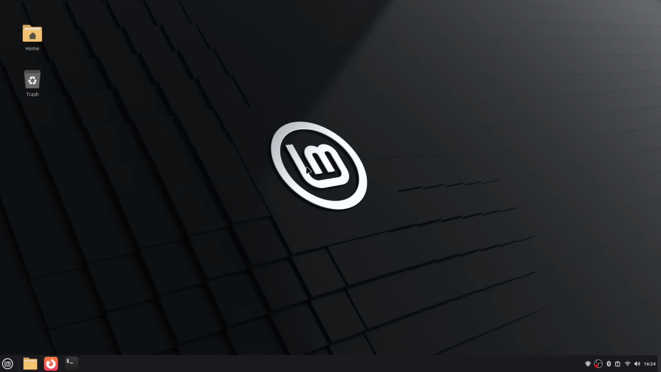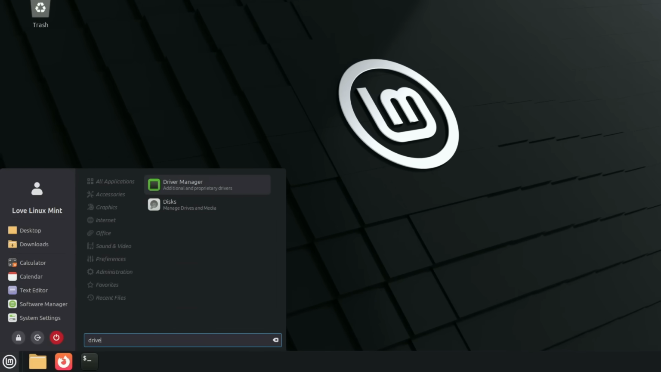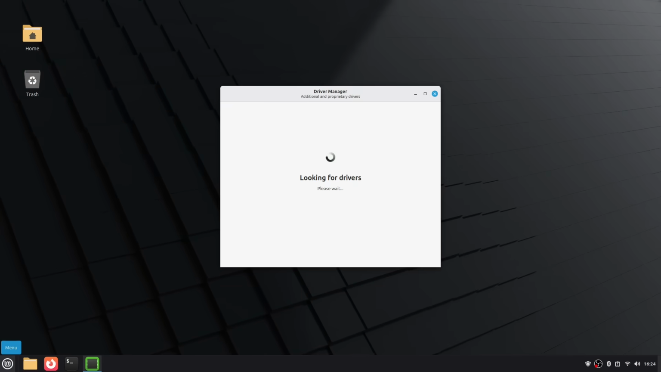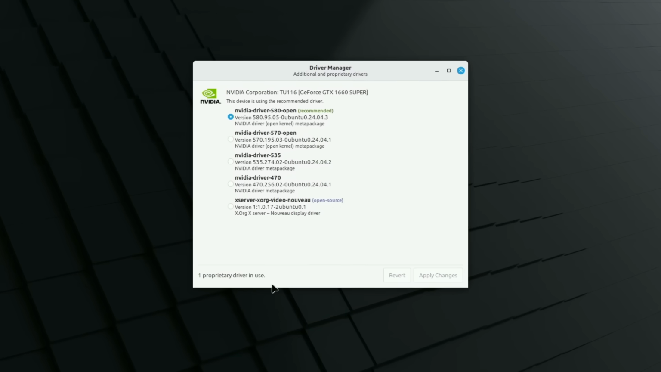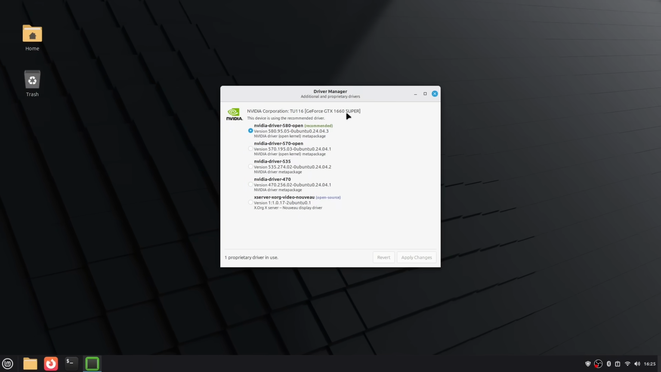Linux Mint automatically detects most hardware components, but for maximum performance, proprietary drivers are often required, especially for graphics cards. NVIDIA GPUs, for example, work optimally only with official drivers. Open Driver Manager from the menu and let Linux Mint scan your hardware. You will see the available drivers along with the system's recommendation. For an NVIDIA GeForce GTX 1660 Super, choose the recommended driver.